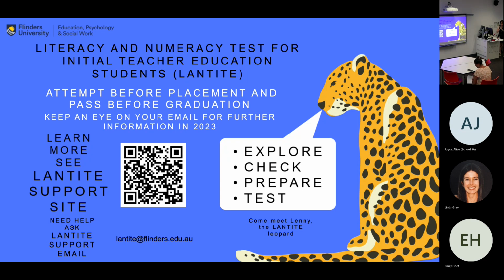Now, just a show of hands, who's already heard of the LANTITE, the literacy and numeracy tests in initial teacher education? So these tests are government-based. They're not set by the university, but all pre-service teachers need to do them to graduate. It's a numeracy test and a literacy test, and you have to have passed both before you finish your degree.